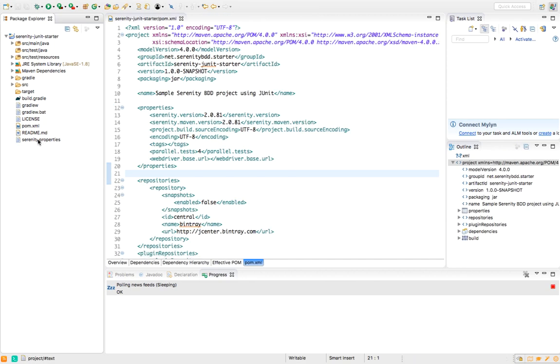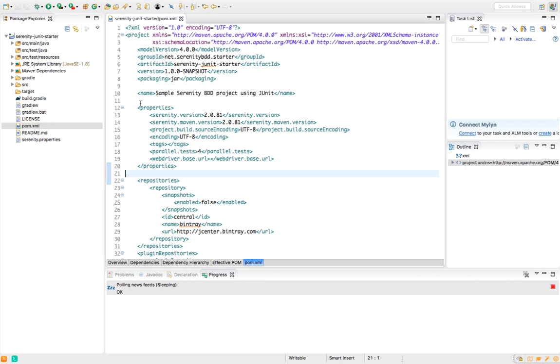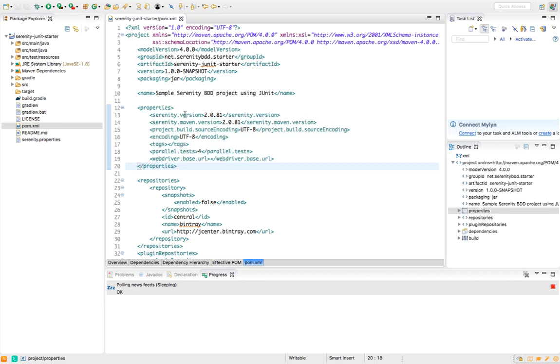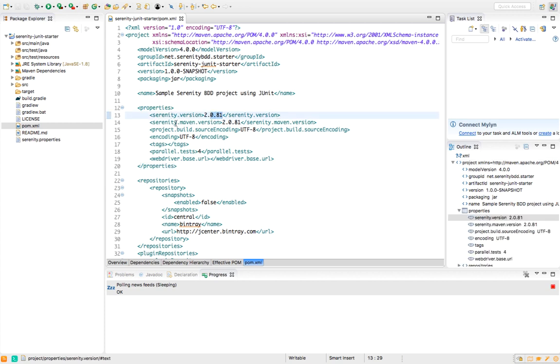Okay, and before we move ahead, let me show you the pom.xml file. So first of all, guys, these are the properties. Right now you can see the Serenity version is 2.0.81, and the Serenity Maven version. This is the encoding for the complete project. Parallel test count as of now is 4, and base URL is set to none.